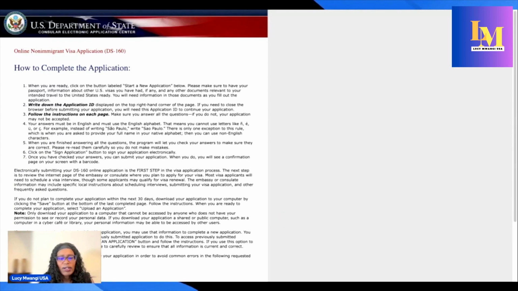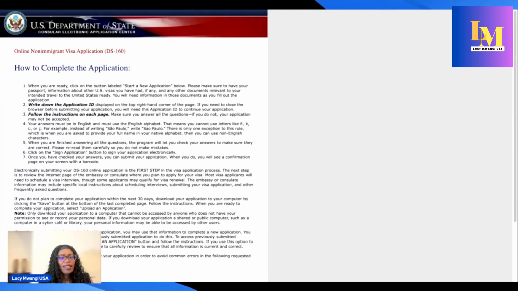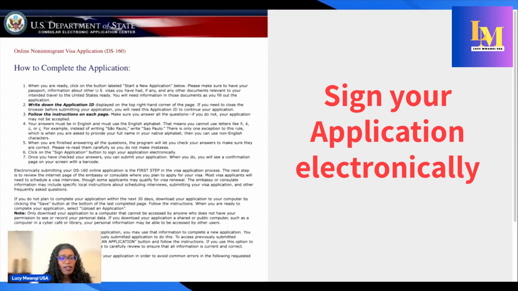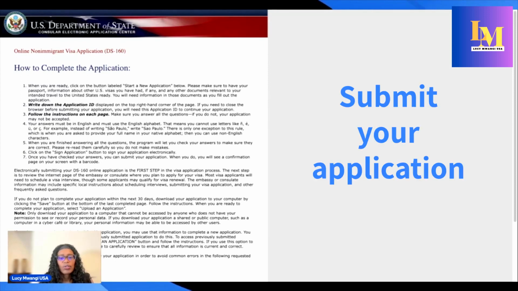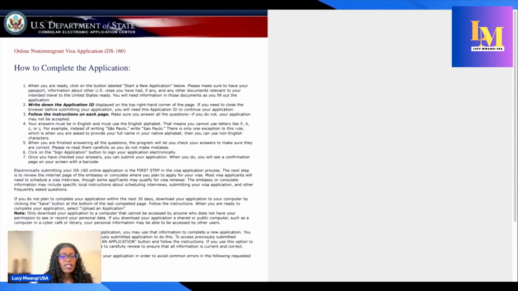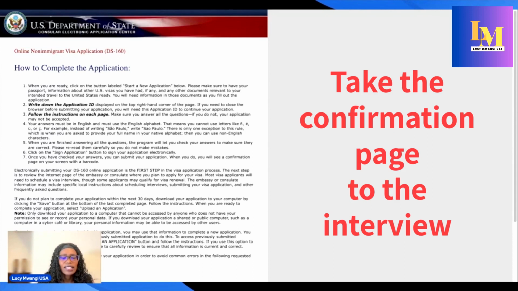When you're finished answering all the questions, the program will let you check your answers to make sure they are correct. Please reread them carefully so you do not make any mistakes. And then when you finish, you will click on the Sign Application button to sign your application electronically. Once you have checked your answers, you can submit your application. When you do, you will see a confirmation page on your screen with a barcode. So you need to print out that confirmation page, because you'll need to take that to your visa interview.